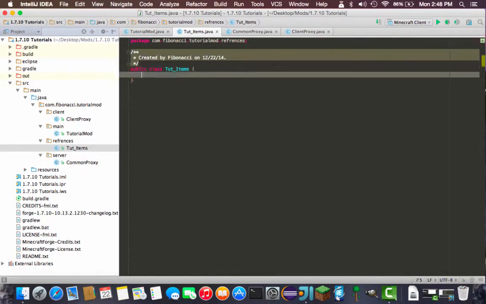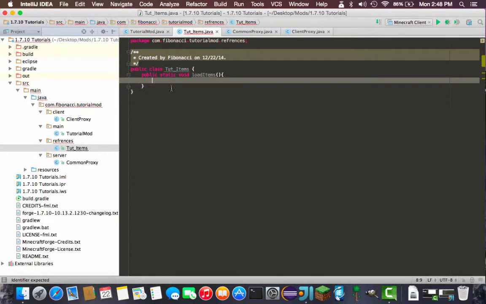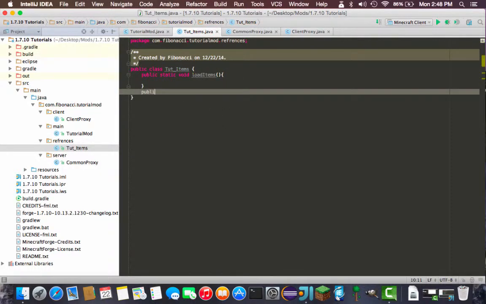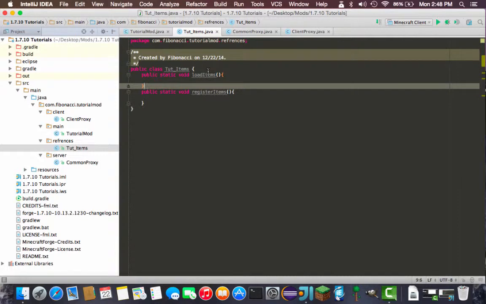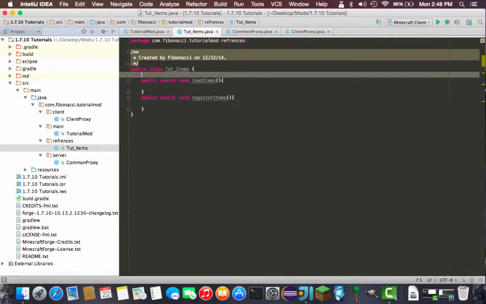It should pop up like this. And I'm going to make two new methods. One is public static void load items. And then another one is public static void register items. So both of these will appear gray because these are ones that we just created and they're not going to be used yet. So first of all, I am going to create a basic item.